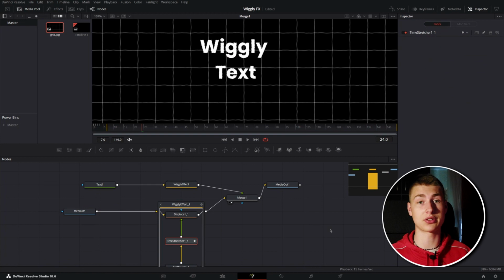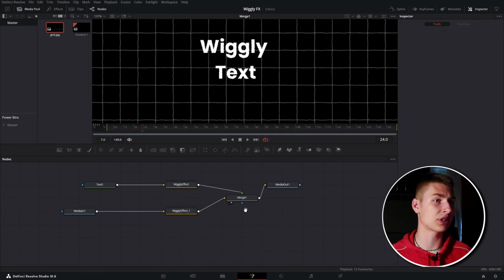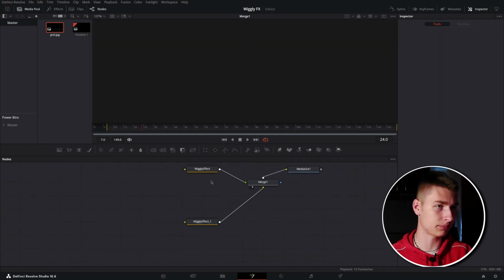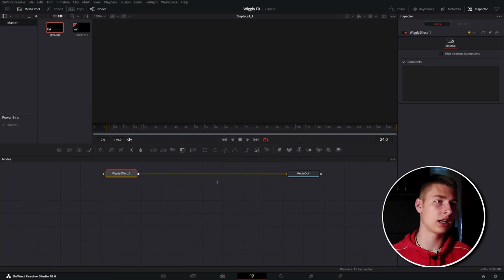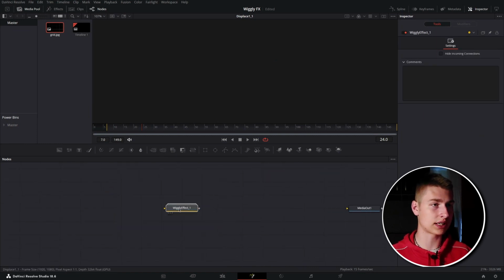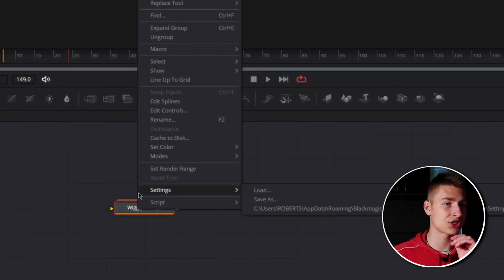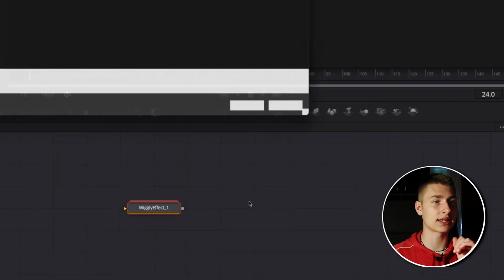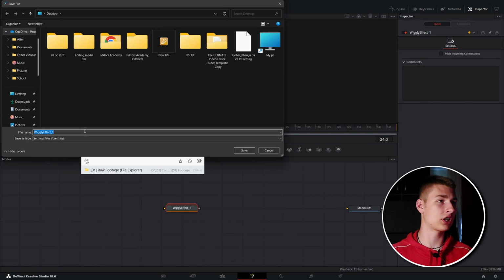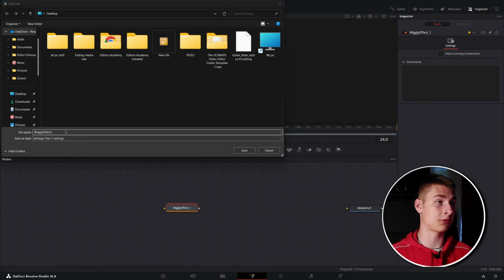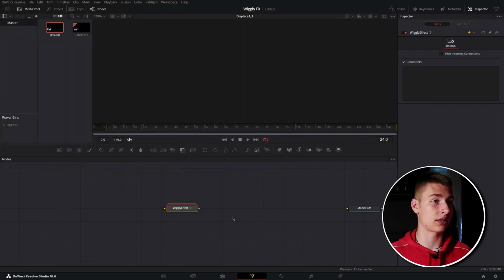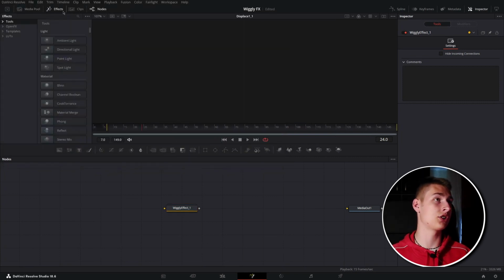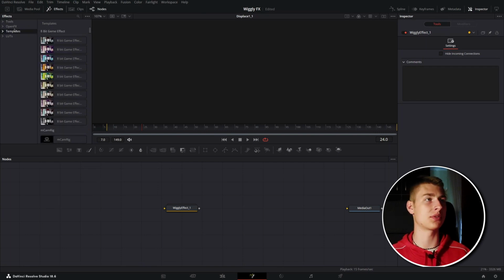You can also create presets for this, but here's what we are going to do. Basically remove all this, select the Wiggly effect, right-click again, go to settings, save as, and call it, for example, Wiggly effect. You basically save it and put it in templates. I'm going to make a separate video for this.